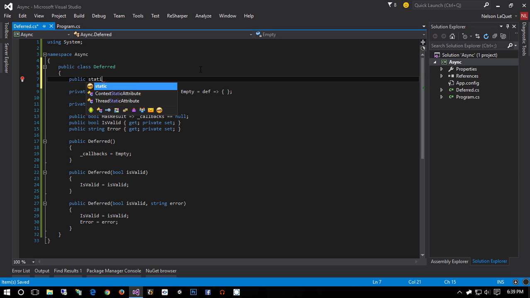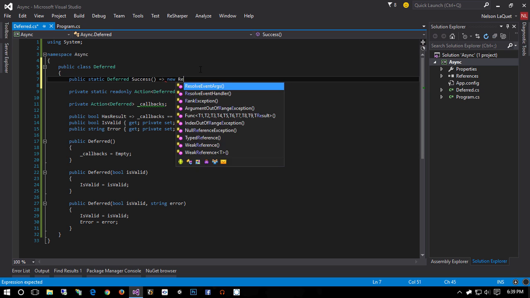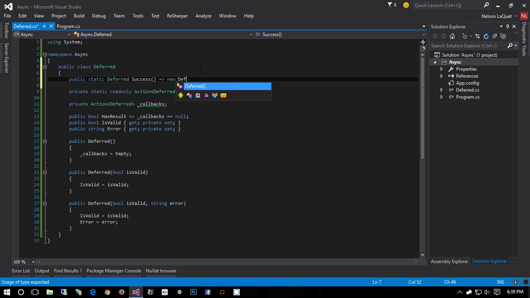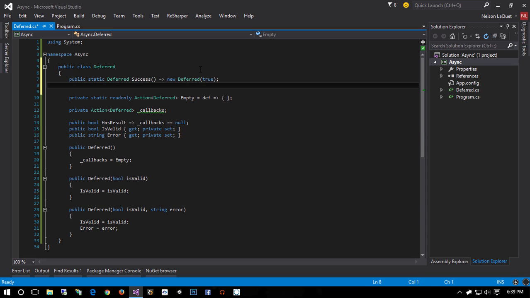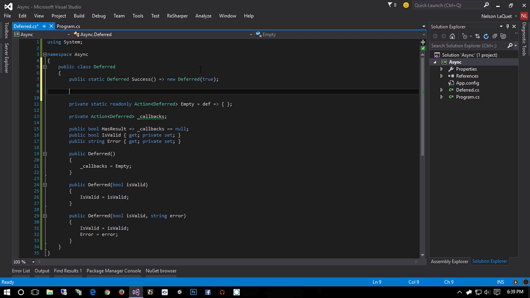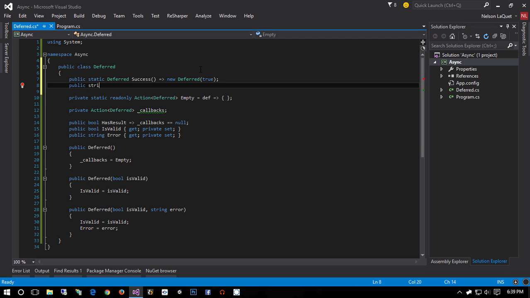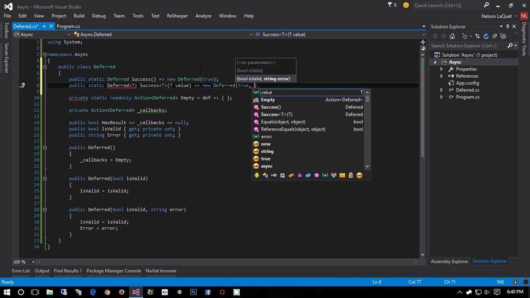So we'll do a public static deferred. We'll call this one success, and it'll simply be return new deferred. We don't need a return statement, that's implied, with the value of true. And I'll go ahead and just write this here. And it's not going to compile yet, but it will soon. Return deferred of t, success of t value equals, or goes into, new deferred. And in this case, we're going to pass in true.